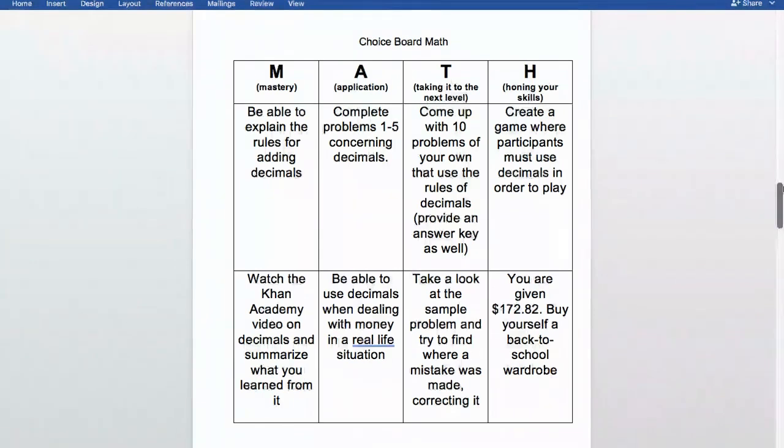Or another one is you are given $172.82, buy yourself a back-to-school wardrobe. So students could get online at a store that they like and try to figure out how to budget themselves. And this teaches a couple of things. It teaches them decimals, how to meet a budget, how to plan for what you're going to buy. Because if you buy a pair of boots that is $150, you've only left yourself $22 to buy the rest of your wardrobe. So that wouldn't make sense. So this is asking kids to look at the management of what they're going to do as well.